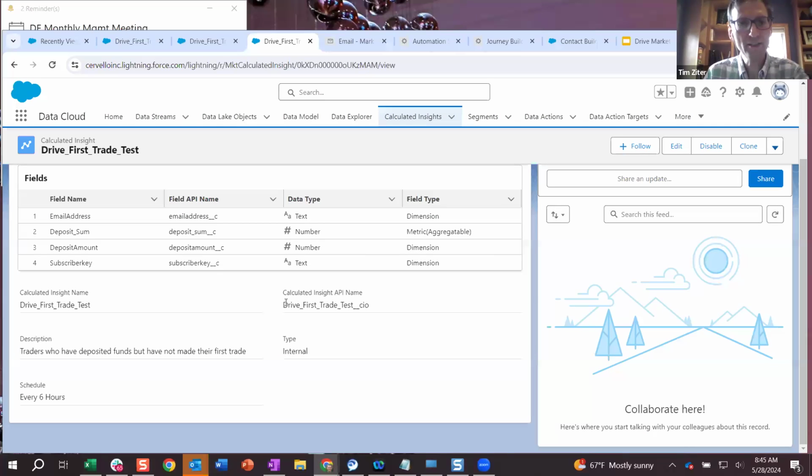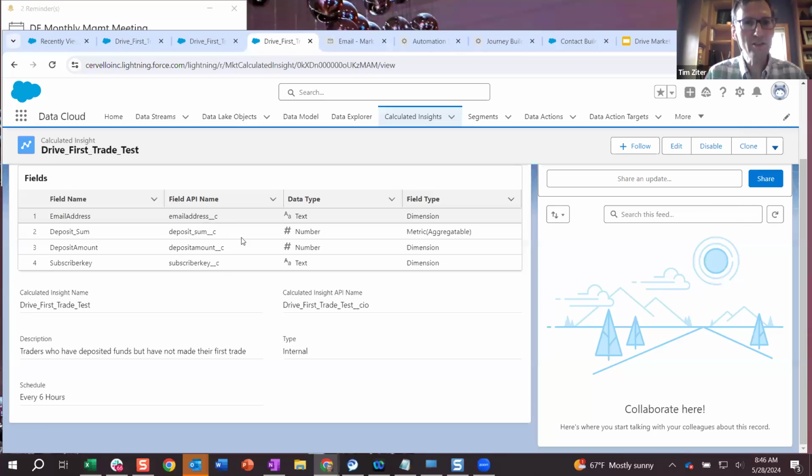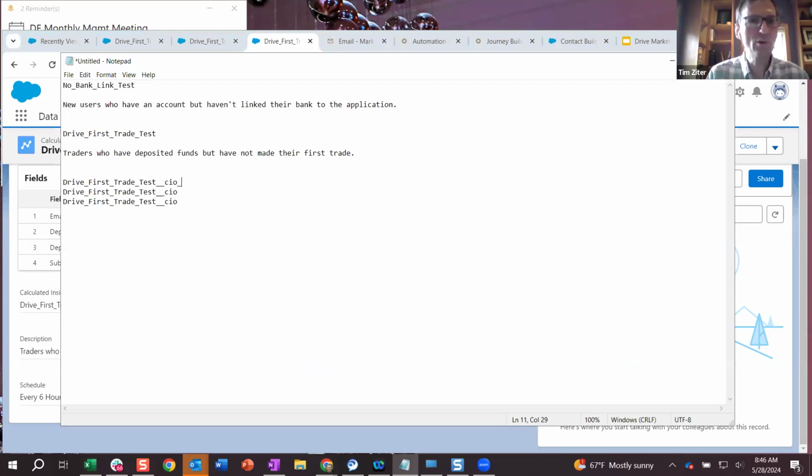Let's go ahead and do that just so we can have that data ready. So in a notepad, I'm just going to create a couple of these different data points. So there's that API name. Let's just paste that a couple of times. And let's go into that subscriber key field. Let's make sure that we've got this API name for the subscriber key. We're just going to add an underscore and then paste in that value.